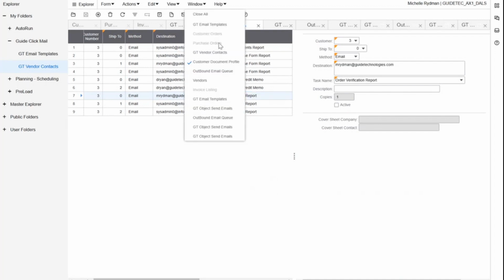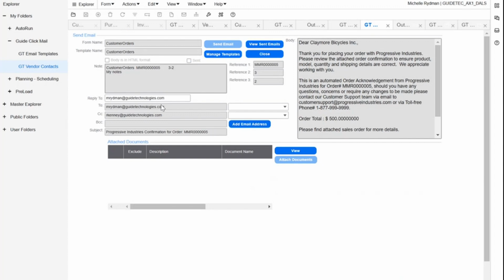Let's go back to our customer order. Okay, and in here we had sent this, so there's the 2. We see that there was me and then there was the sysadmin. So there's a hierarchy. I can default from the template. I can pull in additional contacts and again, tailor that.